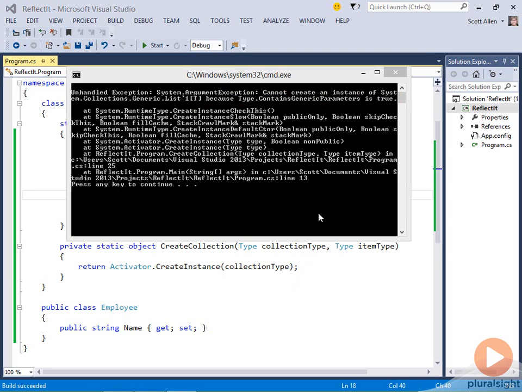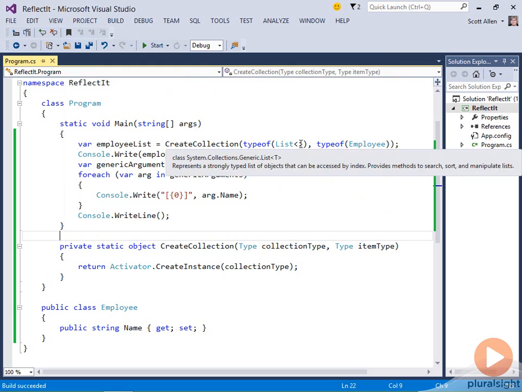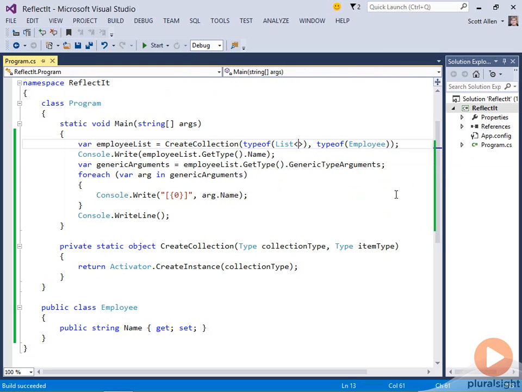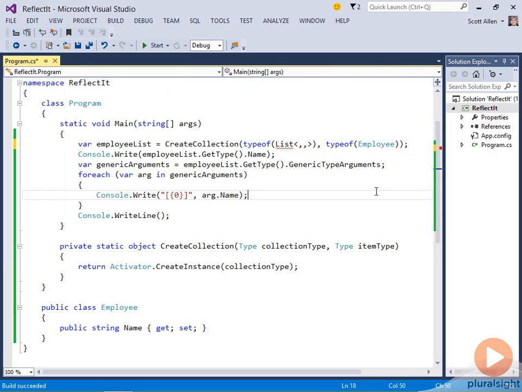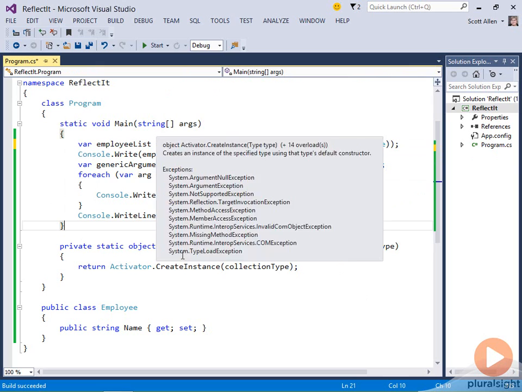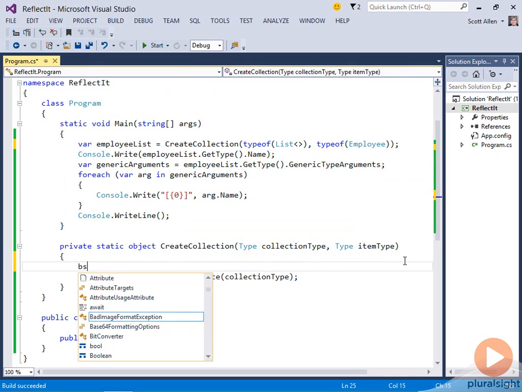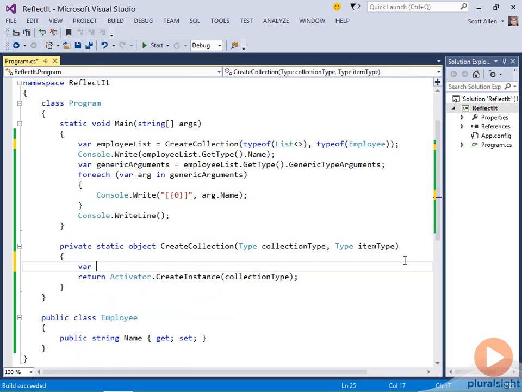So let's try that. Before I do that, I will point out that if I needed multiple type parameters here, I could use commas. So if list took 3 type parameters for whatever reason, then 2 commas would be a way of saying we need 1, 2, 3 type parameters. But a list just needs 1. So this is the proper syntax to use. And inside of create collection, I have a little more work to do. So I'm assuming that the collection type is unbound.